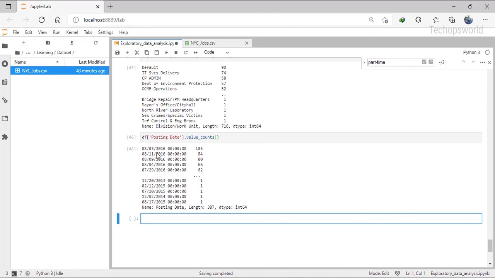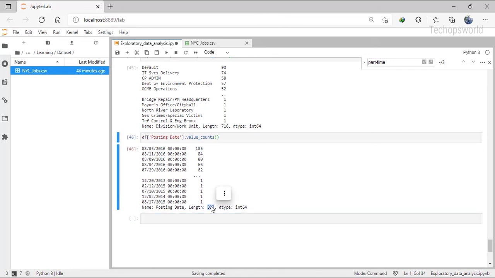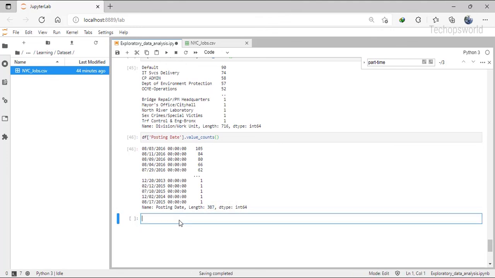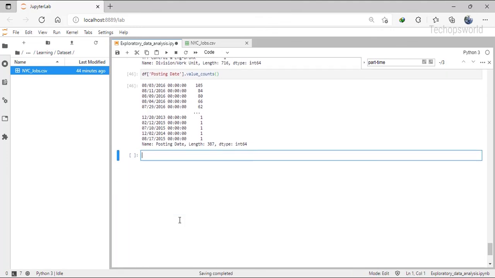So yeah, if you see the posting date, it also has around 387 unique values. So fine, we don't need to worry about these things. This will not contribute much to our average salary.